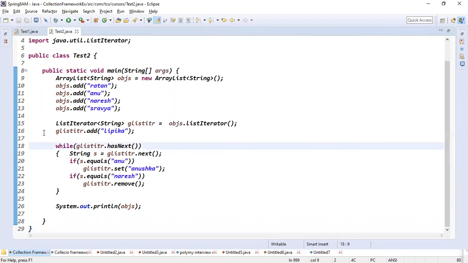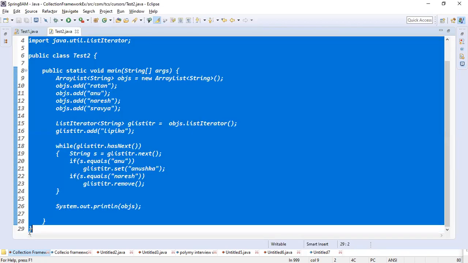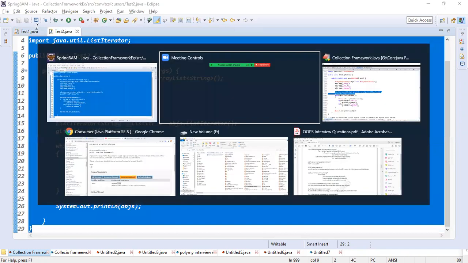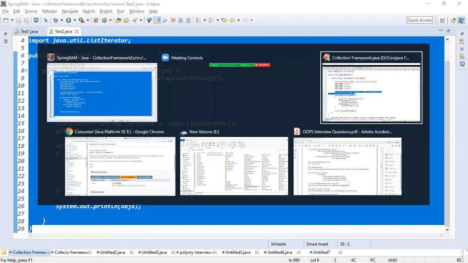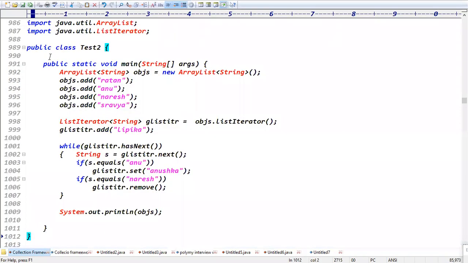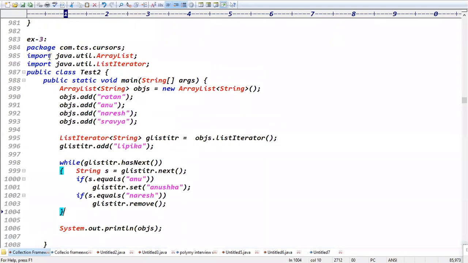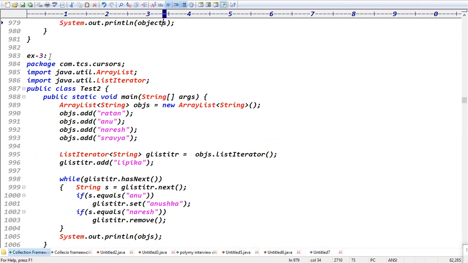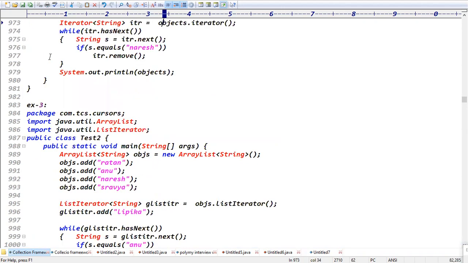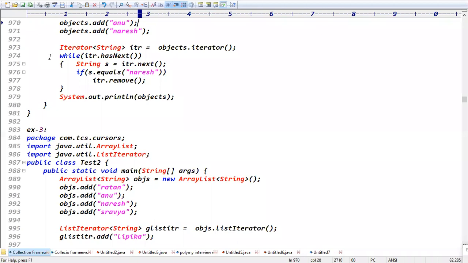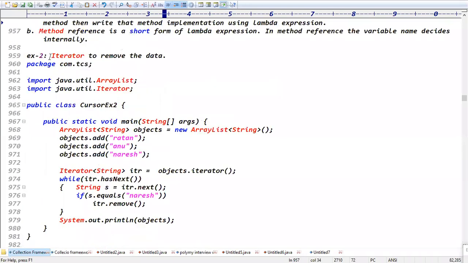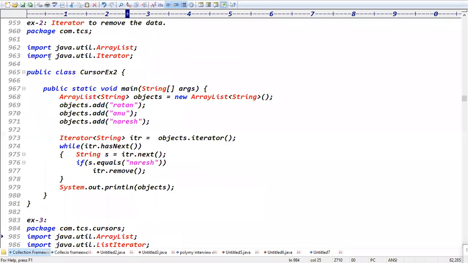Four values, right? Exactly. Okay, this ListIterator can perform which operations here? Read, replace, remove, and set, and add also. Add and replace concept, something like this. This is example number 3. In the first example we did almost all operations. Second example, Iterator to remove the data. Third example, ListIterator to perform remove, replace, and add.